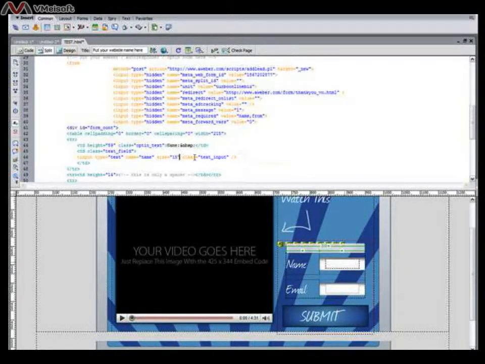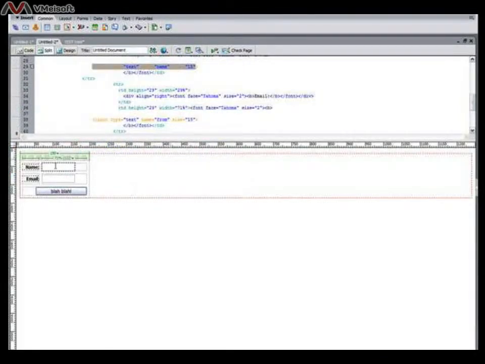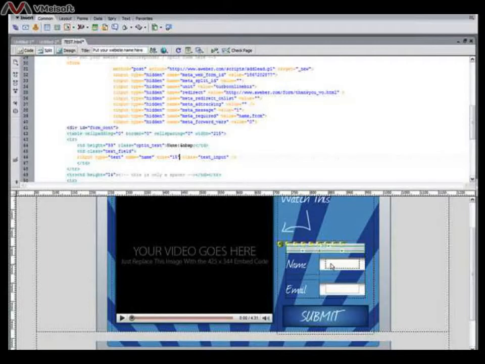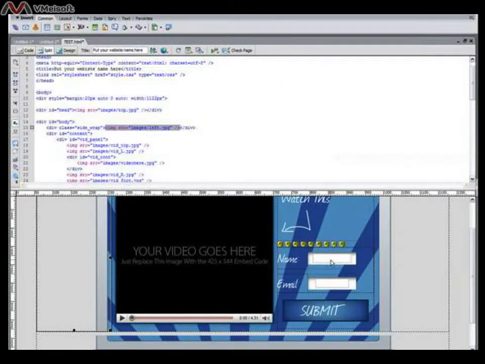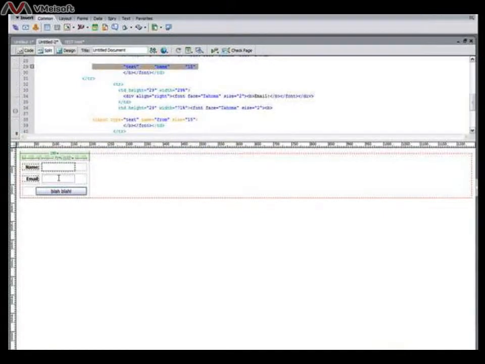Now what this class text input does is change this white box, and it takes it away, and instead it just lets you write on top of the image, and the image in this case is that background here, which you can write on. So then just click off and you'll be able to write on that, and then we'll go back and I'll do the email.